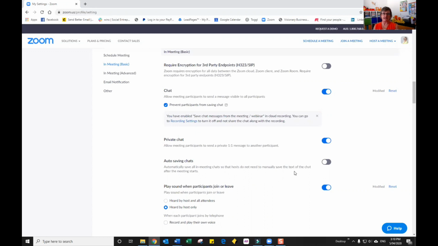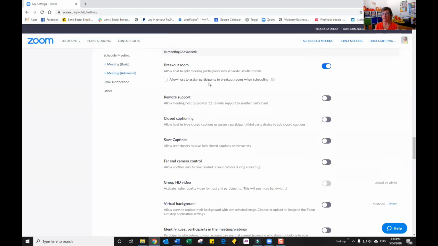The other setting I'd like to talk about, which is the other feature, is breakout rooms. And to do that, you go to In Meeting Advanced, and the top option there is breakout rooms. Now, by default, that is turned off, so you'll need to turn it on to be able to use it.